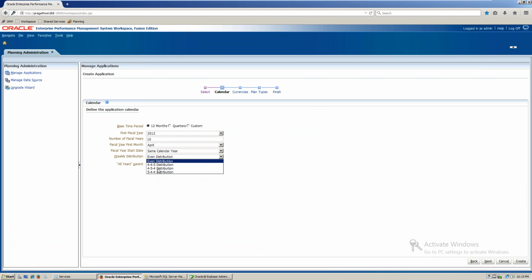Okay. Let's take an even distribution and all years. First of all, we will delete this application anyway, whatever we are going to create. First thing, I'll not show you this all years parent. Actually, this feature came from 11.121, I think. Earlier, this feature was not available. I'll show it later.